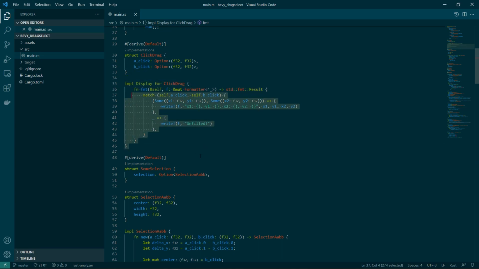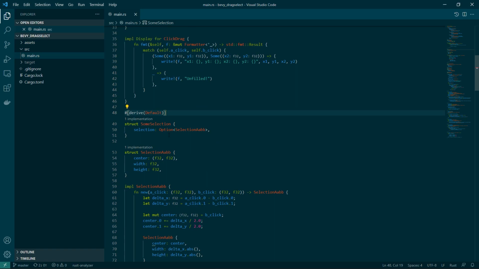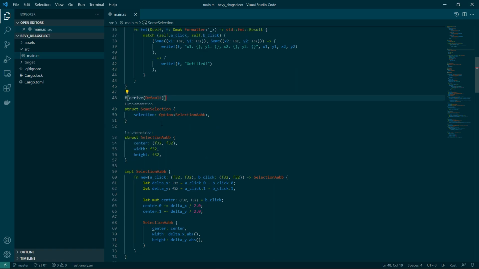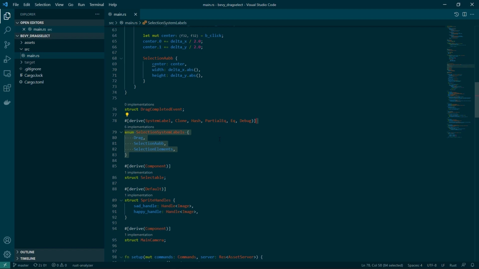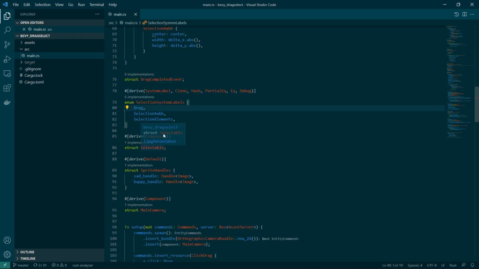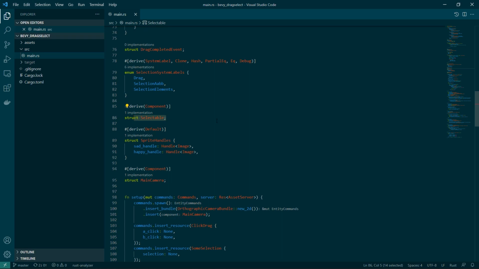This is not necessary, just for debugging purposes. Then we have the some selection. This is the rectangular selection, which can be none or some. And here's the struct, the actual type. Okay, the event and the labels, nothing special here. And the component selectable, which will be used on the sprites. So you can query the sprites with the component selectable, and if they are within the rectangular selection, you change the sprite to some of the images.